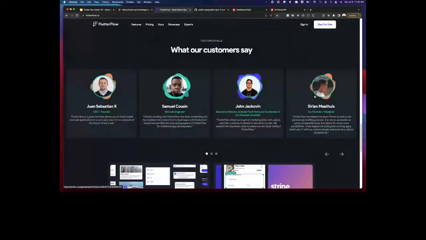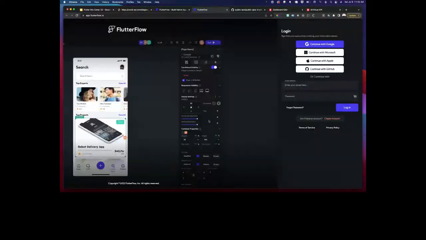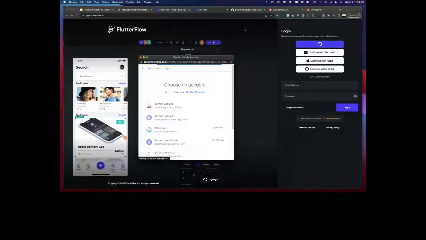It's an interface that you can just do like drag and drop. You can very easily create an application. I do have a Flutter Flow account, so I'm just gonna sign in so I can show you. And Flutter Flow is, again, you don't need to install anything. You can just log in with your current existing account. So I'm just going to log in with my account.